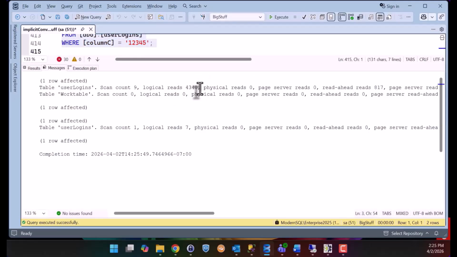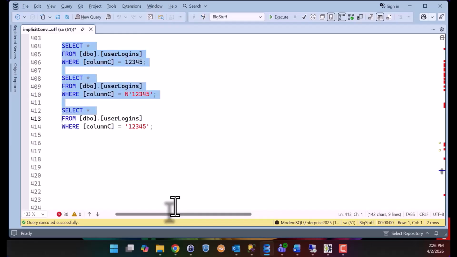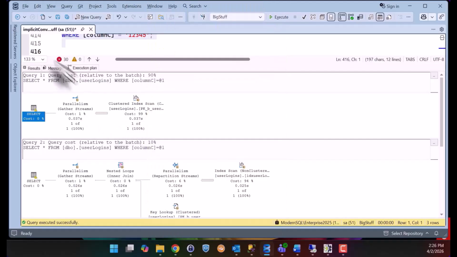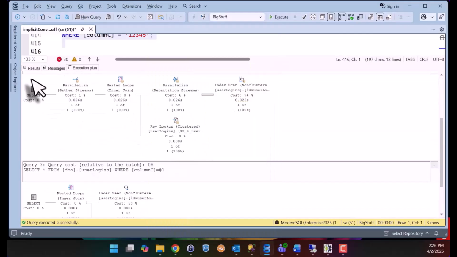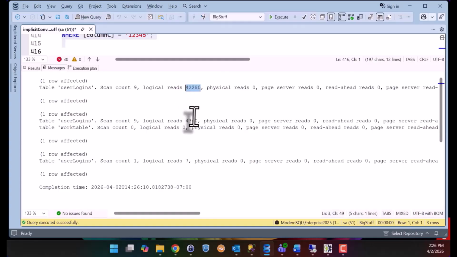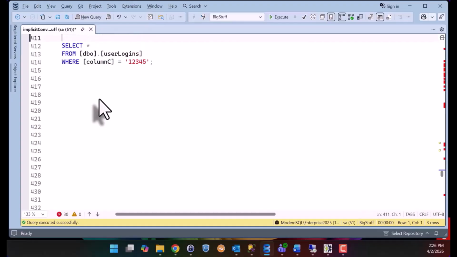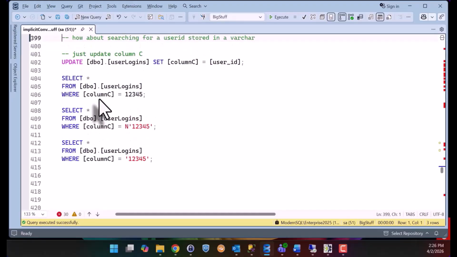In this example, 4,300, which is better than what we were getting before on the number of reads. But if we do it with the right data type of a varchar, we get 7 logical reads to scan that entire thing. If we compare all 3 of these, converting an integer and having to go through all those others took 90% of the time versus 10% versus 0% with the right data type. 42,000 reads versus 4,300 reads versus 7. And those numbers get bigger and bigger the bigger the table is. So that shows the importance of having the right data type.